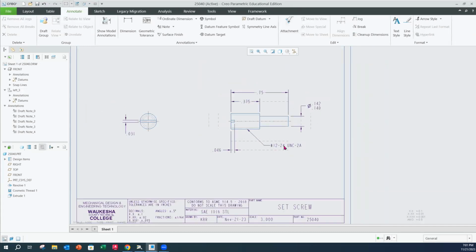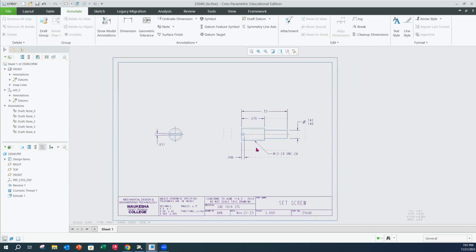I don't know why, but you have to zoom in and out to get it back. So that's that. Any questions on adding that note? I know it's a little bit different, not a regular dimension. Okay. All right. So now we're at a point where we're ready to be done with our drawing.